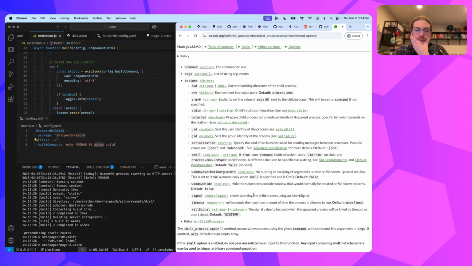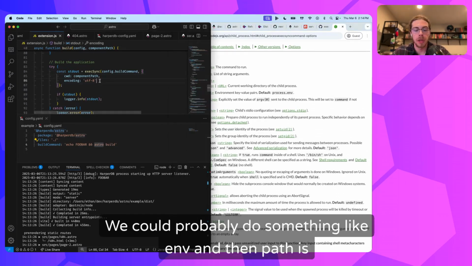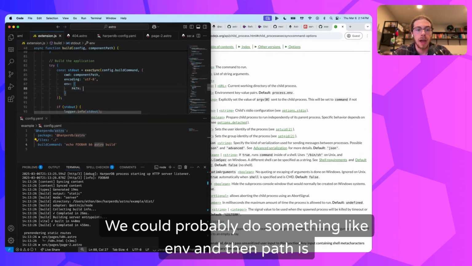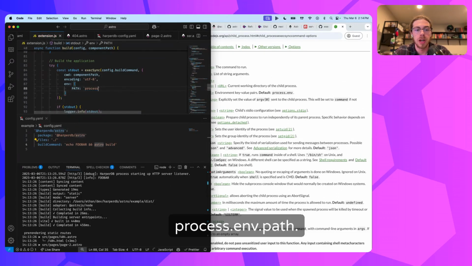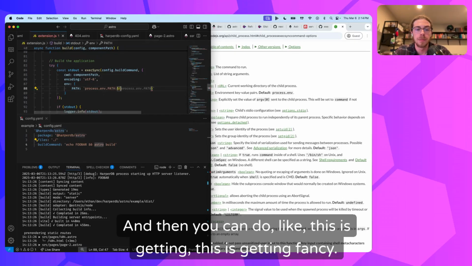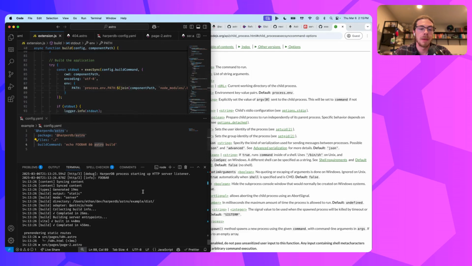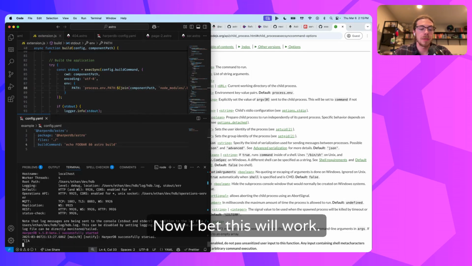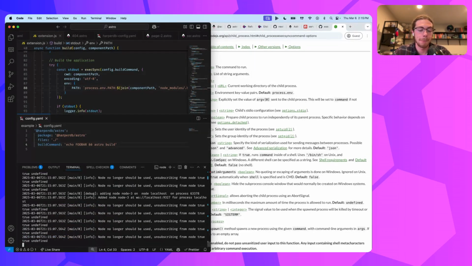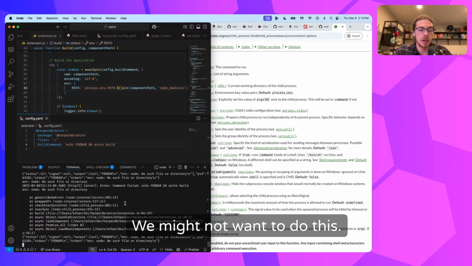Maybe not. Oh, I'm sure it's this, wouldn't it be? We could probably do something like env and then path is process.env.path. And then you can do, like, this is getting fancy, we do join component path, node_modules, bin. Now I bet this will work. Let's try it. We might not want to do this.